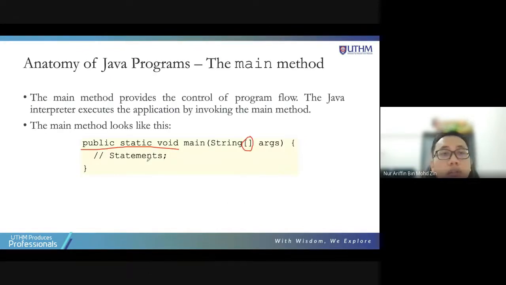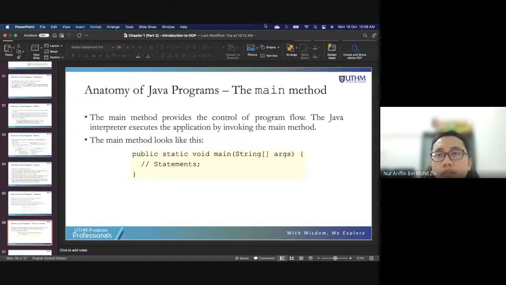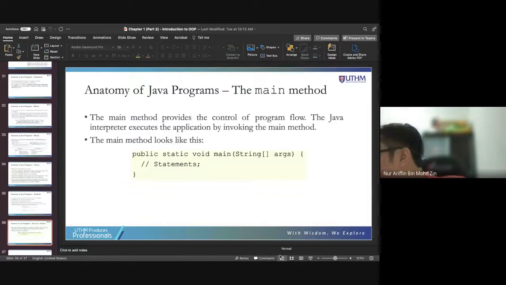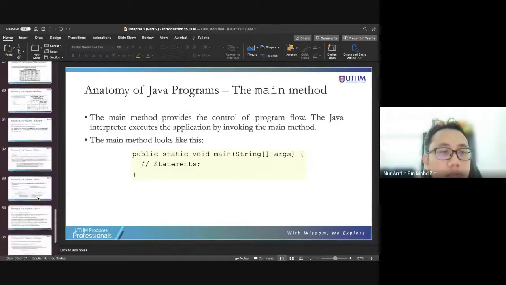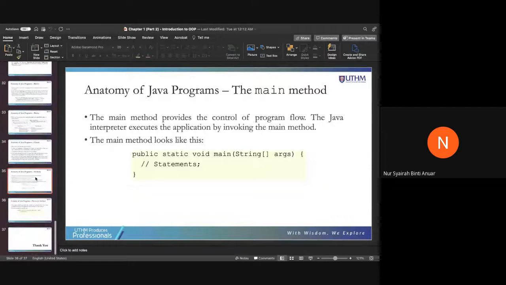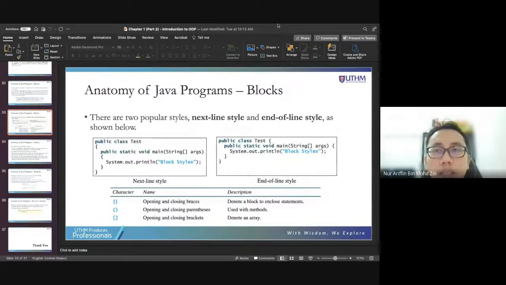Finish. Okay, any questions? So you might finish early today. Ada apa-apa soalan tak? No, Doktor. Tak ada. Okay.